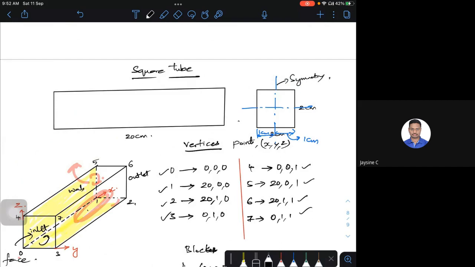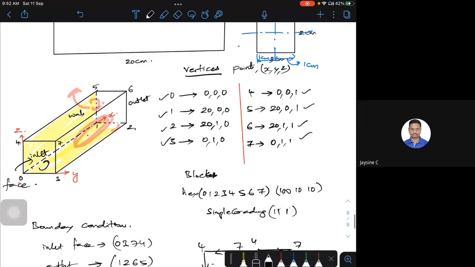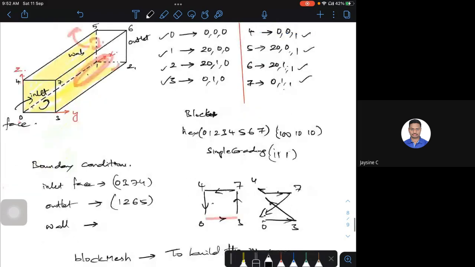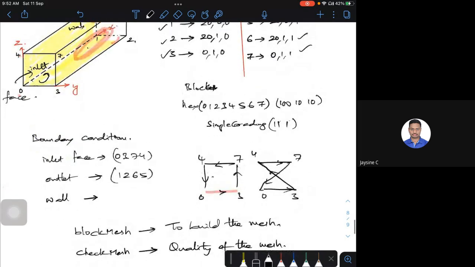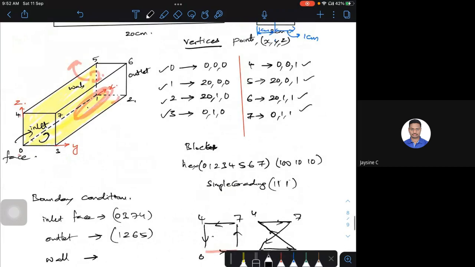The same thing I can do. One thing I can do is change the dimensions. So instead of 20 centimeters, I can do 40 centimeters. Instead of making it a square pipe, a square cross section, I can make it a rectangular cross section. Only the geometrical things I can change, but the methodology to define your vertices, blocks, and boundary condition remains the same as what I have discussed.